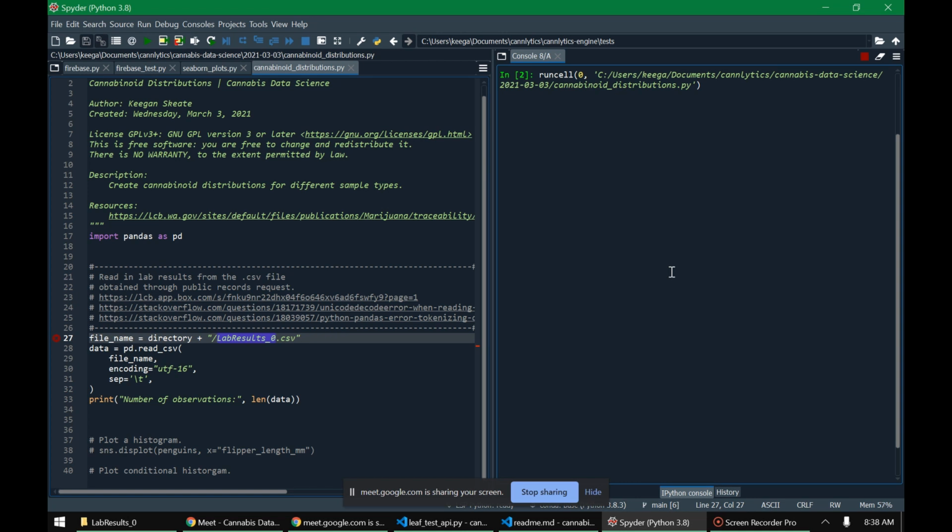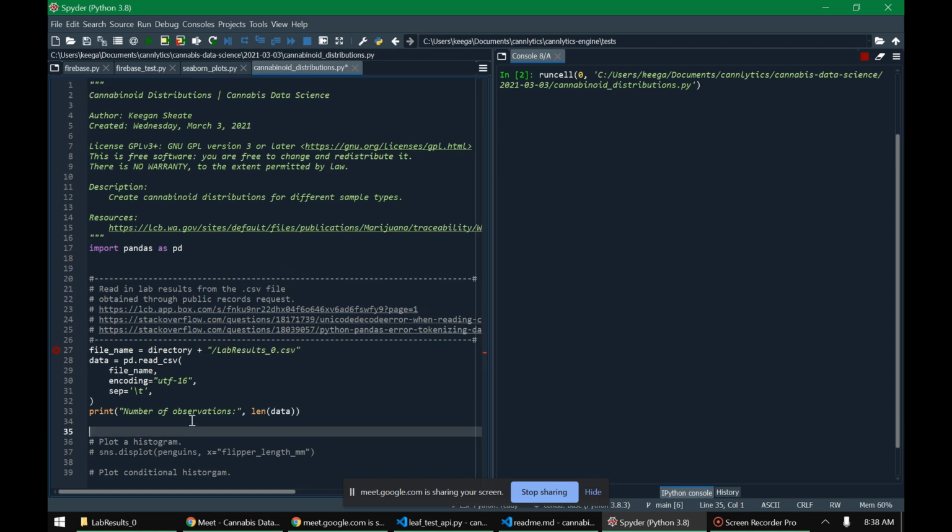Okay, so essentially, we're just going to read this data in here, and we're going to start looking at some of these sample types that we looked at last week.